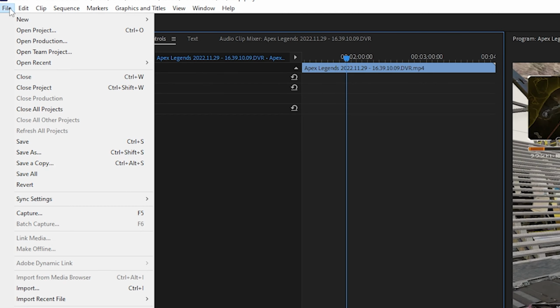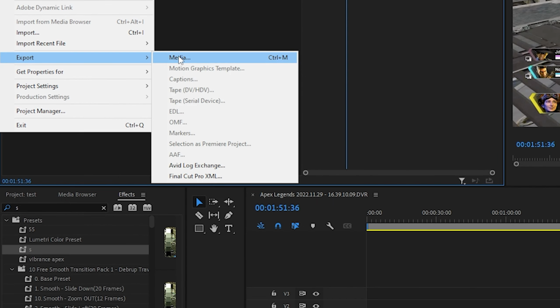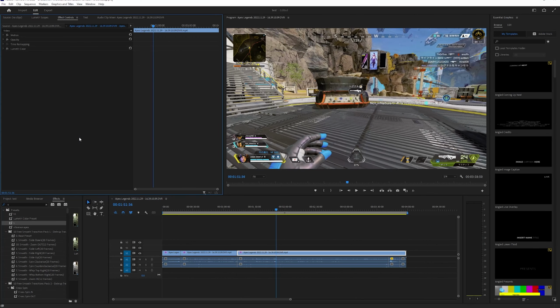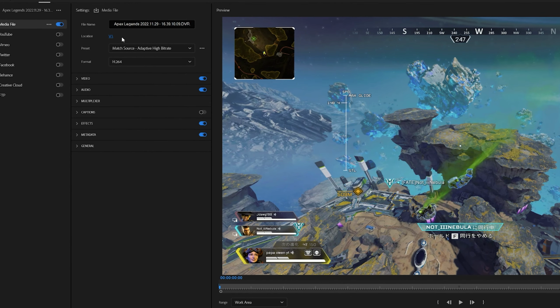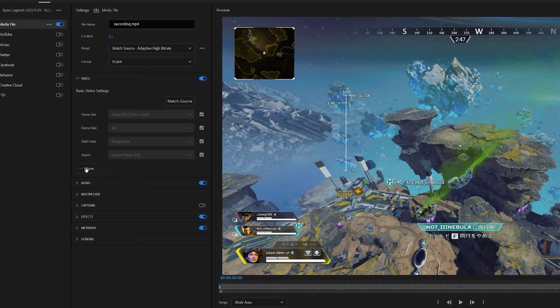Head up to the file in the top left, look for something that says export or render, and get ready to change some settings. The following settings are personal preference. Change format to H.264, match your source video's resolution and frame rate, experiment with hardware/software encoding and see which one is faster. By the way, there will be no visual difference, just the render time.